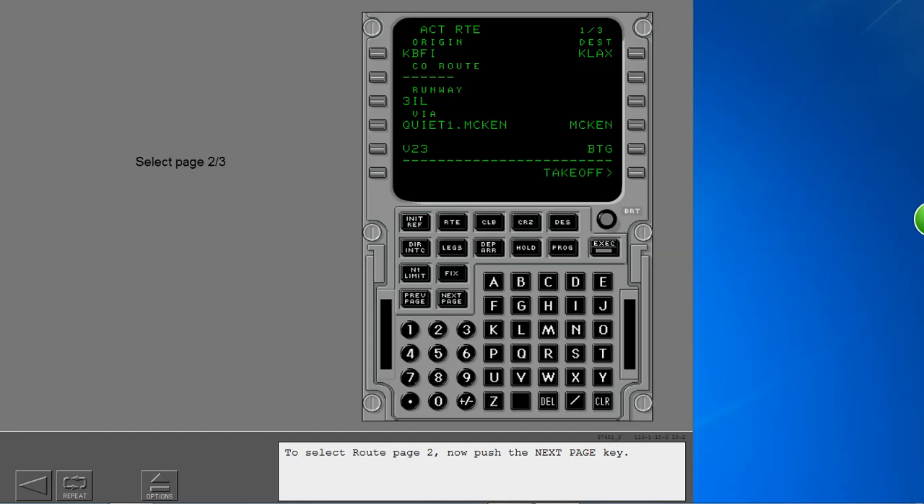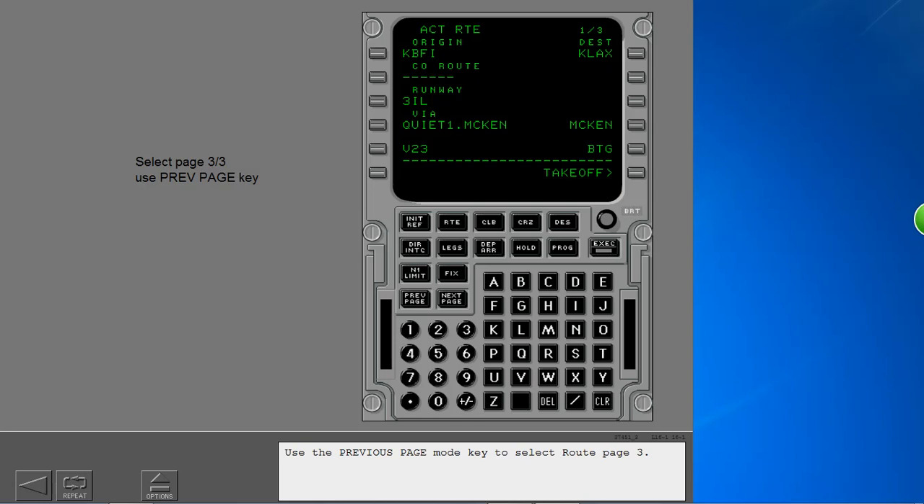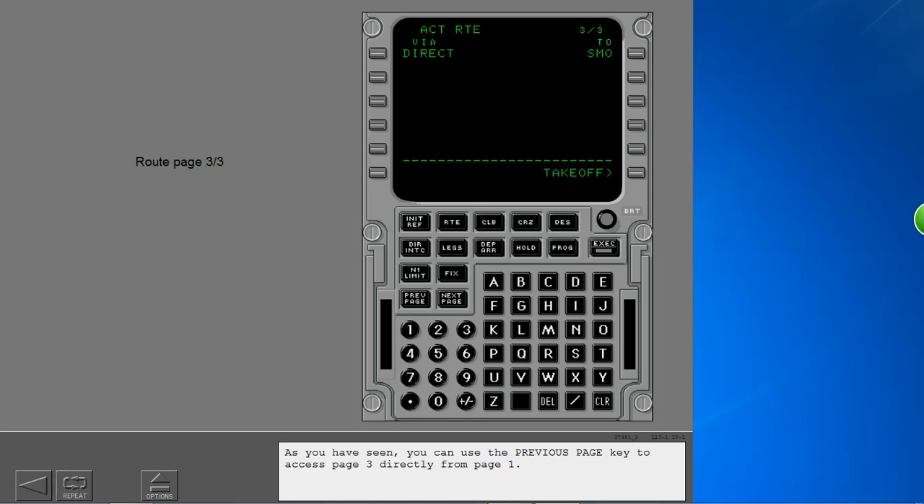To select route page 2, now push the Next Page key. Page 2 is now displayed. To look at route page 1 again, press the Previous Page Mode key. Use the Previous Page Mode key to select route page 3. As you have seen, you can use the Previous Page key to access page 3 directly from page 1.